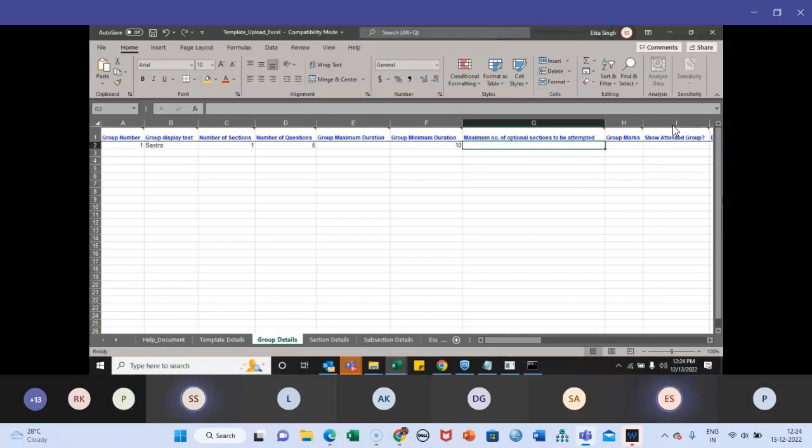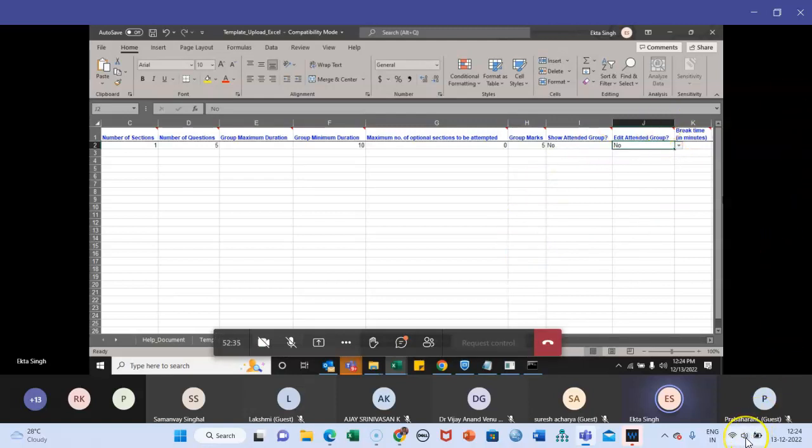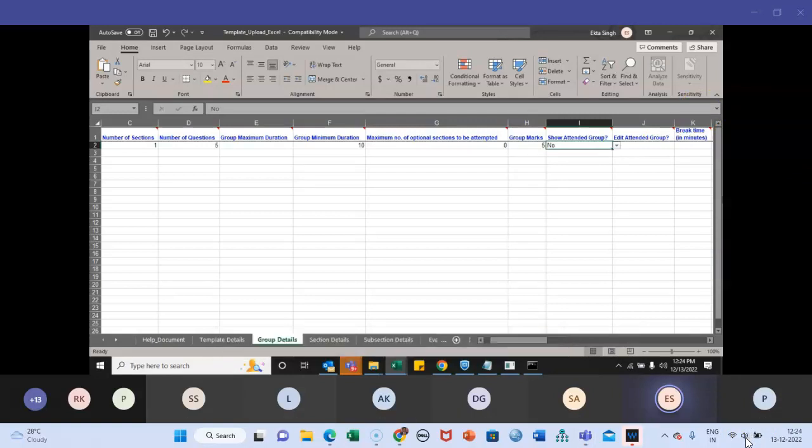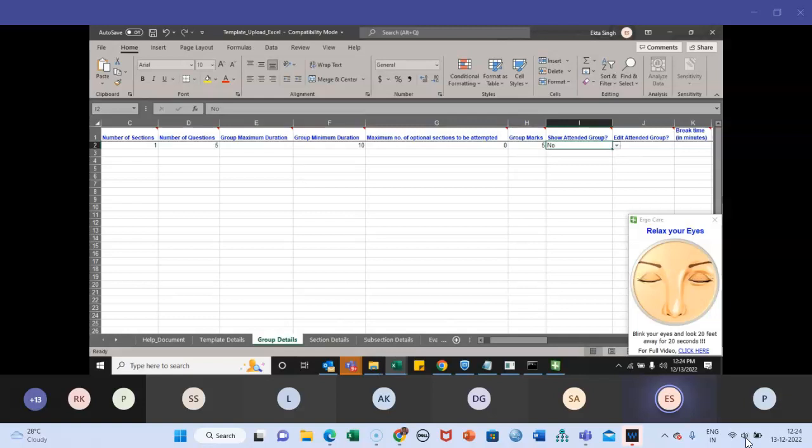Maximum number of optional sections to be attempted: we can have multiple sections, but here I have only one section, so I'll mention 0. Group marks I'm going to mention as 5. Show attended group and edit attended group will be no because it is a single group. In case we have multiple groups, then we have to determine whether the group is time bound or a free flow group. If I have a time bound group, then show attended group and edit attended group will be no. If I have multiple groups that are not time bound, I can have show attended group as yes or no, completely your choice.